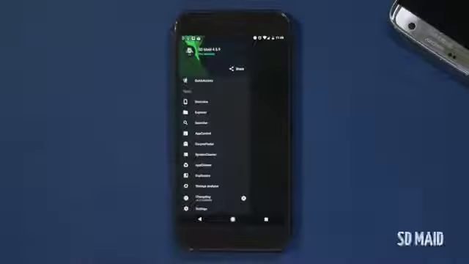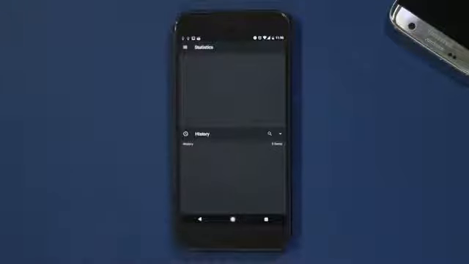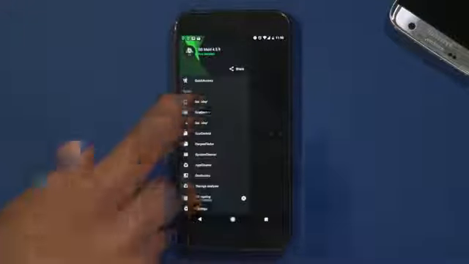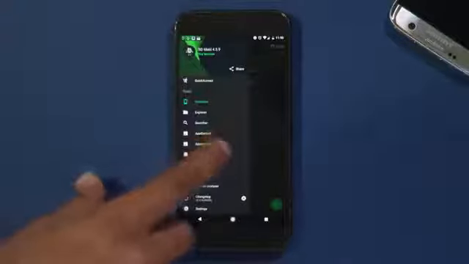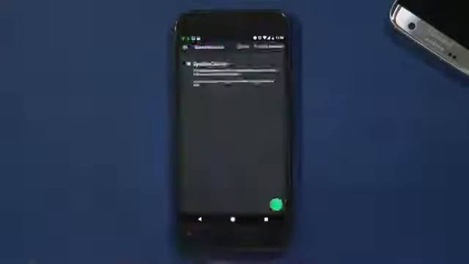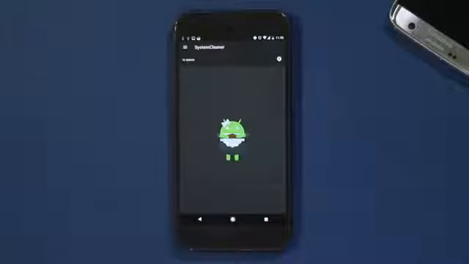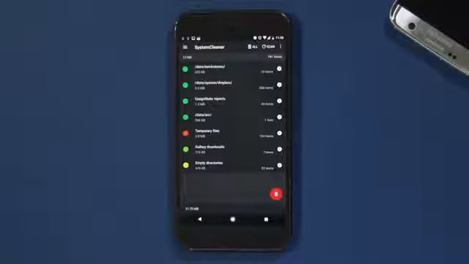Next on the list is SD Maid. So it's a storage manager which will free up space by scanning your system and removing stuff you won't need. This app also works without root, but with root permissions it's more efficient. So on this side you have Corpse Finder, System Cleaner, App Cleaner. Each will find files that you don't need and allow you to free space.